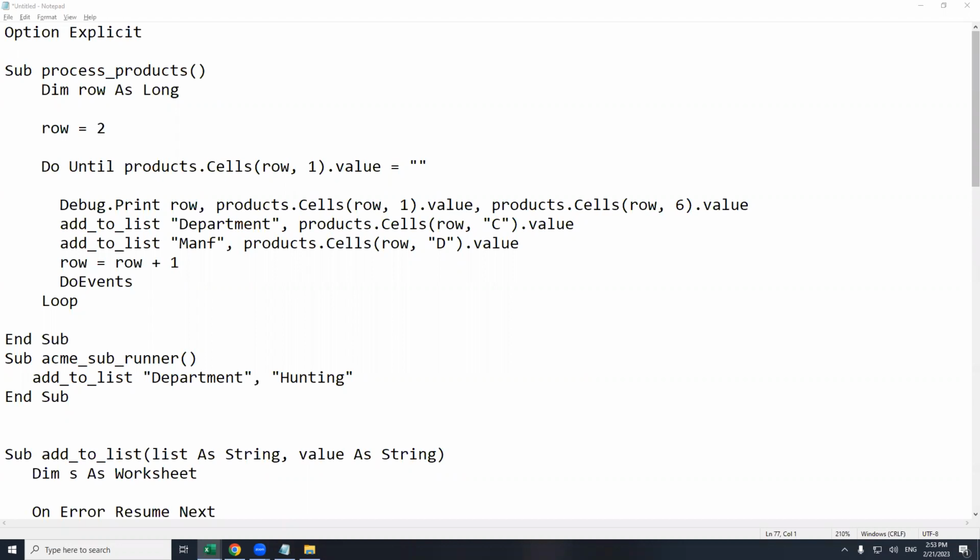So worksheet exists. I got to find a way to trigger this. So let me make another. Let me just trigger worksheet exists up here. I'm going to comment out my other line, and then here we will just trigger that.